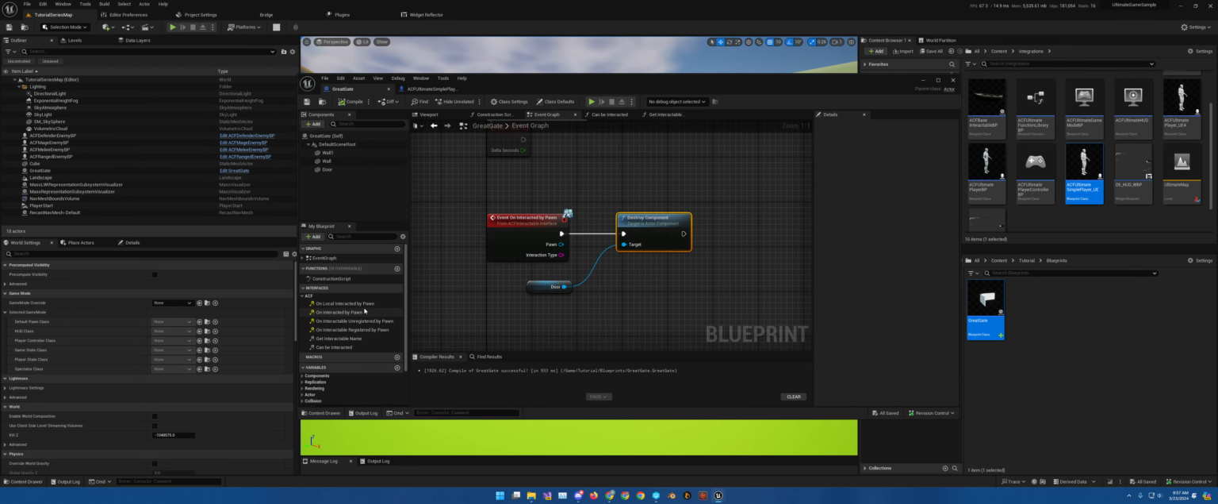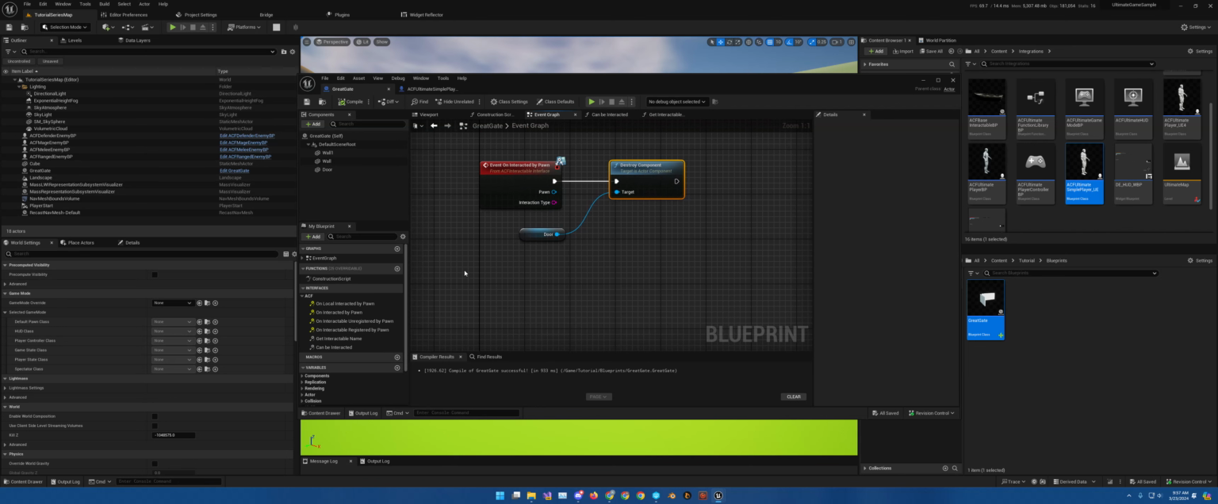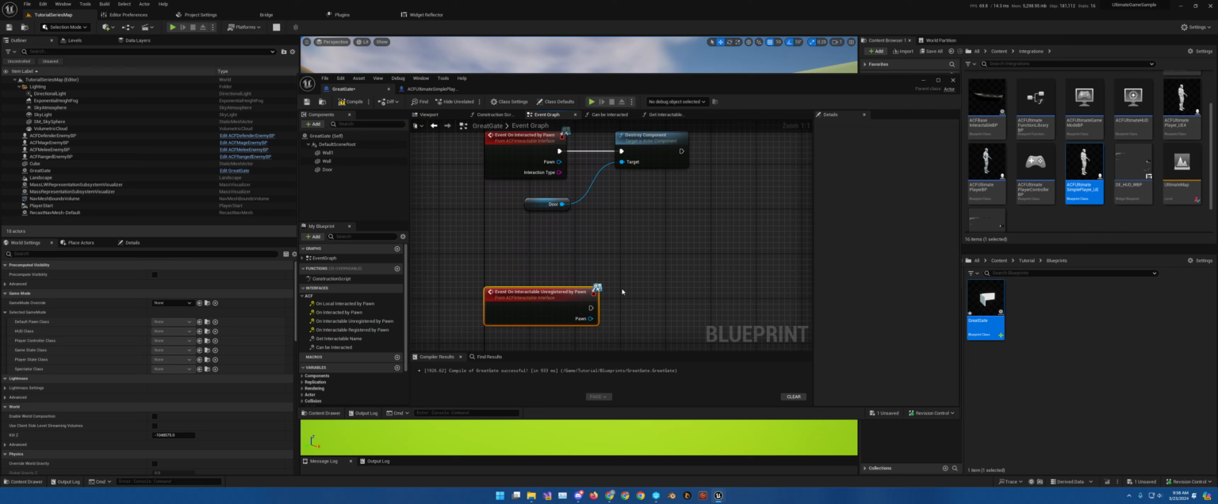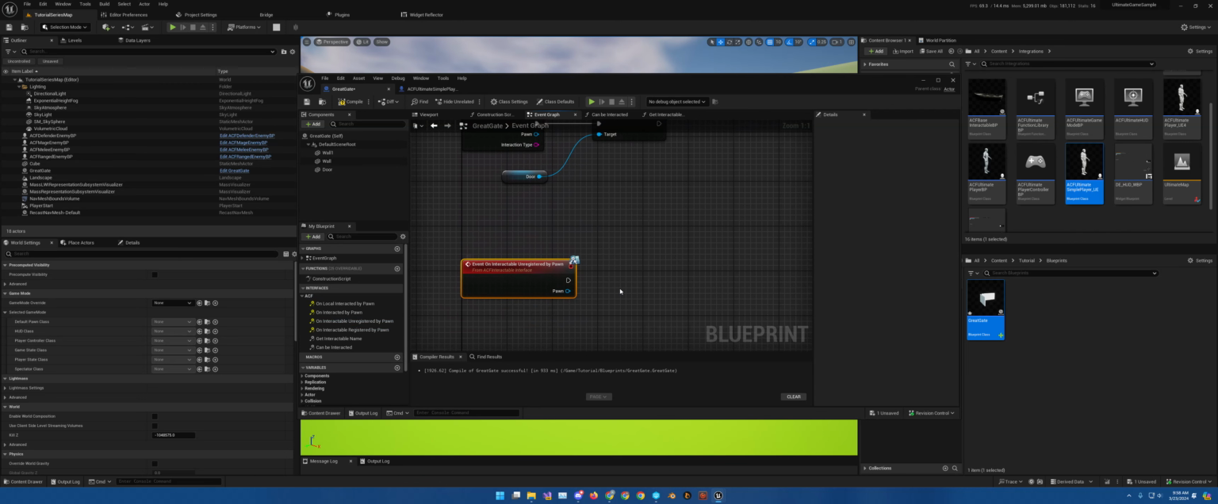Now, obviously, you have on local interacted by pawn. You do this on the server side because then it would call this for the player and do it. Unregistered by pawn, on interactable registered by pawn. So there's a bunch of different things that you can play with. If we open this up, it then gives you the pawn.